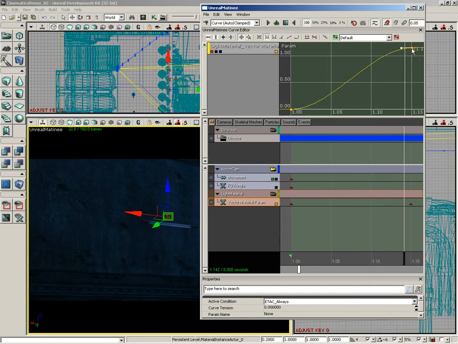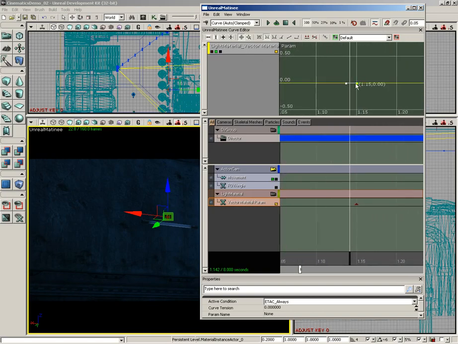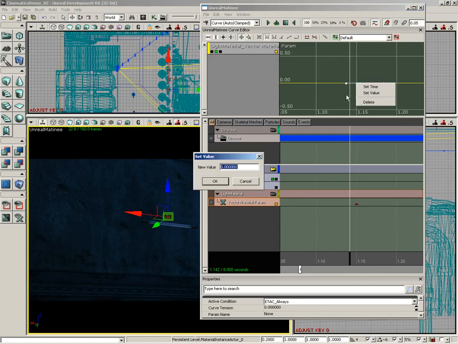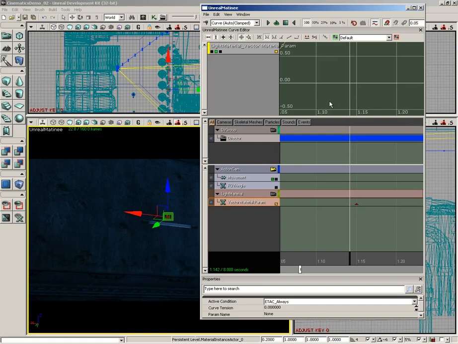So let's go ahead and take care of the next one. Now I'm going to hide away the red channel and just show the green channel. We'll select this keyframe, right click, and choose Set Value. This one we're going to set to 2.13. And again, we'll fit this into the view.